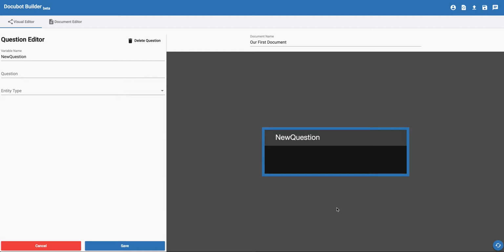Upon clicking that button, the question editor pops up where you can name the variable that will be stored as the response to your question. The way that this works is when your bot poses the question to the user, it will store the response from that user in this variable name. So we could name this user name. And then the question that we ask the user could be, what is your name?